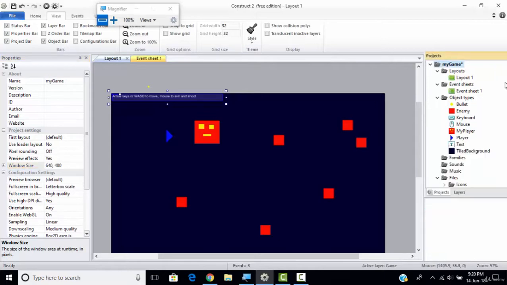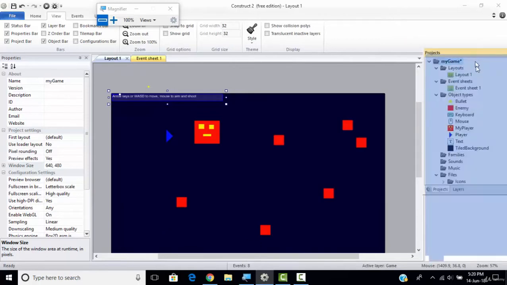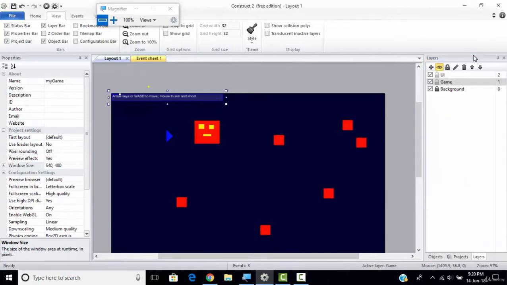Now I think you have a better understanding of how window size and layout size depend on each other. The layout size is always greater than or equal to the window size. There is no case, I think, where the window size is greater than the layout size.